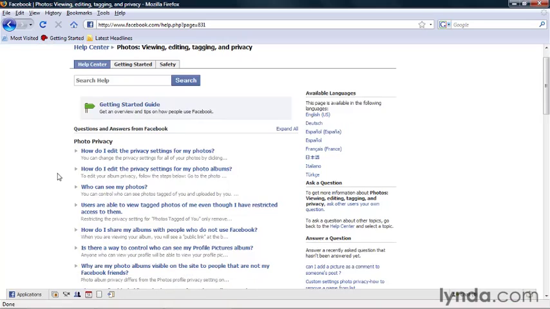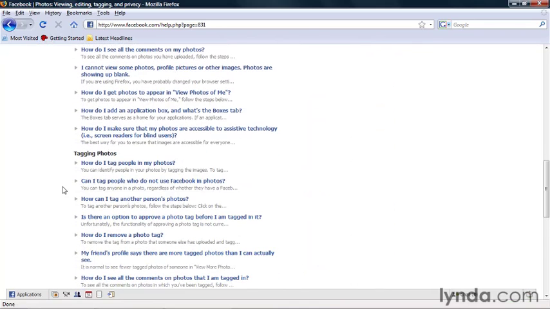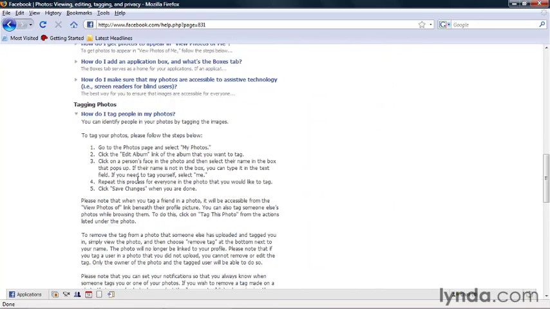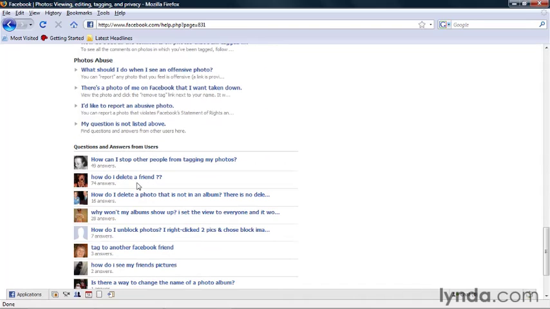Okay, so here's questions about photo privacy, viewing and editing photos. Here's the tagging photos category, and I want to know, how do I tag people in my photos? And here are the instructions about how to tag people in photos. So this content was written by Facebook. If you don't see the answer to your question here, you may want to look at the questions and answers from users. So these were questions that were submitted from real Facebook users.